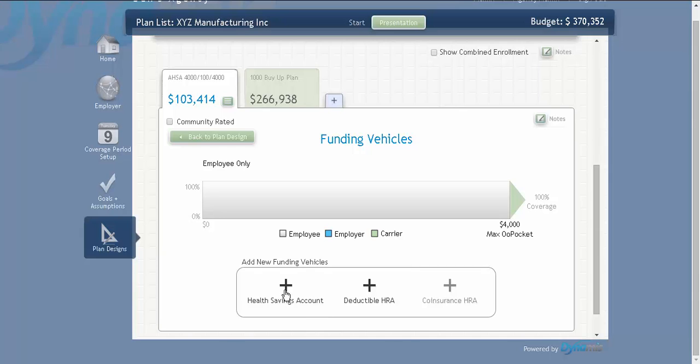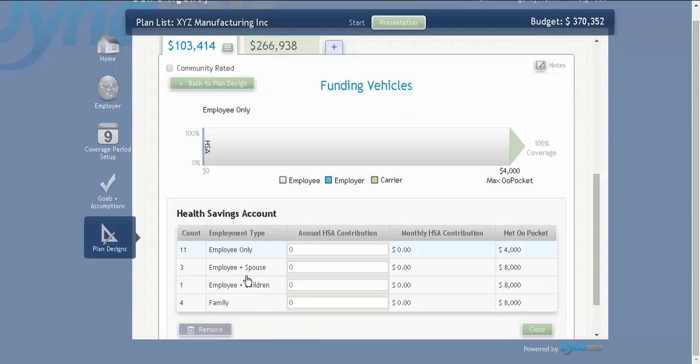So I'm going to choose health savings account, and what it will allow me to do is enter an annual contribution for each enrollment type. I'm going to enter in 500 for employee only, click enter, and do 1,000 for the remaining enrollment types. So we're going to contribute 500 towards singles and 1,000 towards families. We have to enter that amount annually, but notice that we can see what that equates to as a monthly contribution as well.